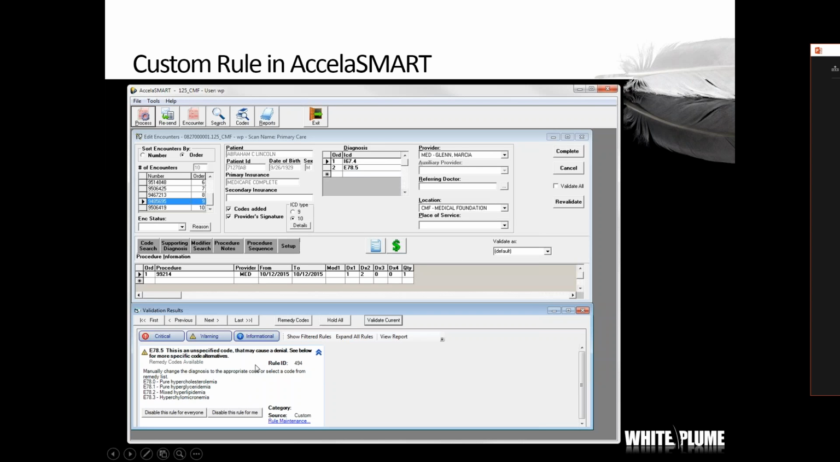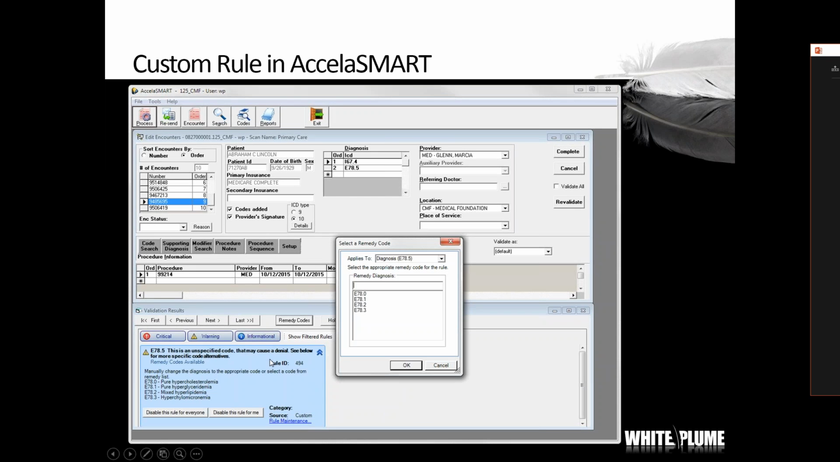So this is how it would look in AccelaSMART. So you have your ticket that has the E78.5, and the edit says there's your unspecified code. See that where it says remedy codes available? That's how they would know. And there's the expanded text. And if they highlight this so it turns blue and clicks remedy codes, then they get the list there. Choose the one they want, because we had room to put the description there. Maybe it was mixed hyperlipidemia, and so they chose the E78.2.